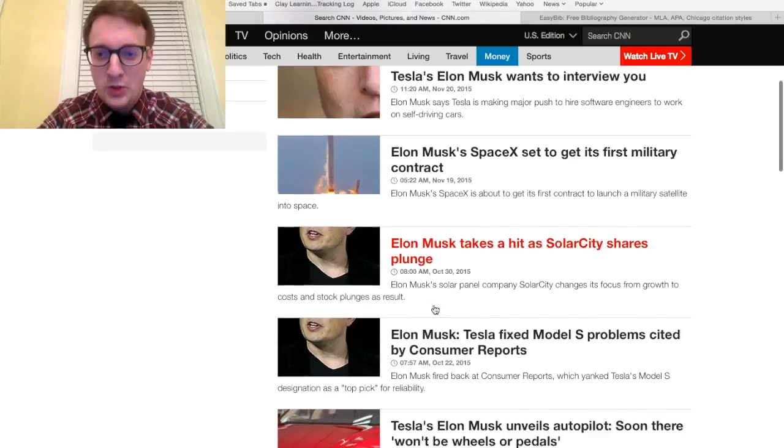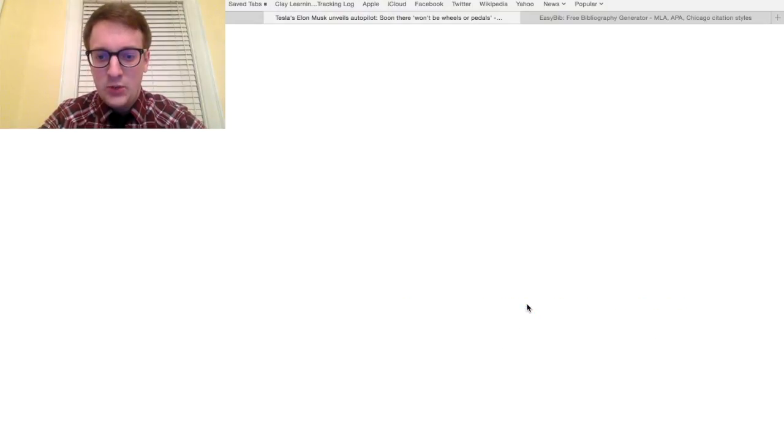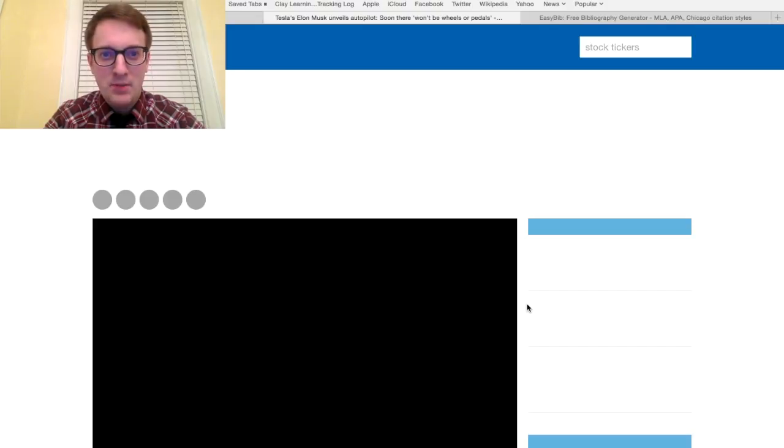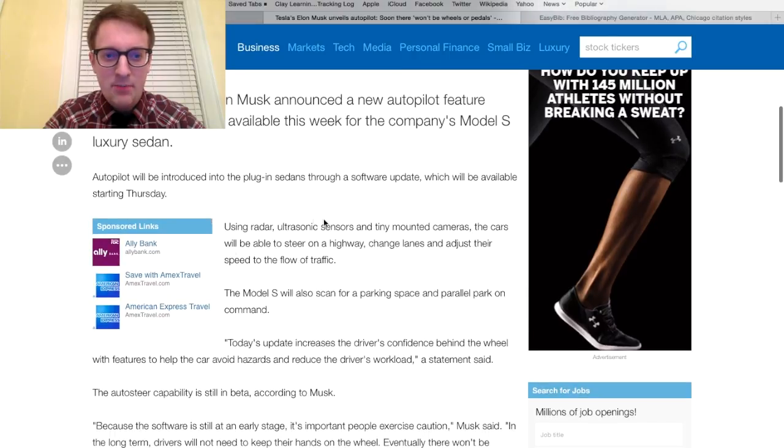because he's super influential. So let's scroll down a little more and let's look at this source. "Tesla's Elon Musk unveils autopilot. Soon there won't be wheels or pedals." So I click this article. Give it time to load. And then let's say I skim through the article.